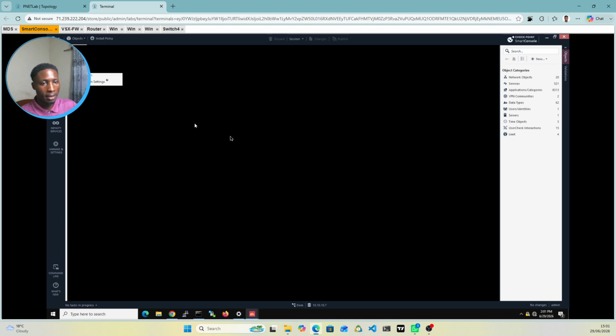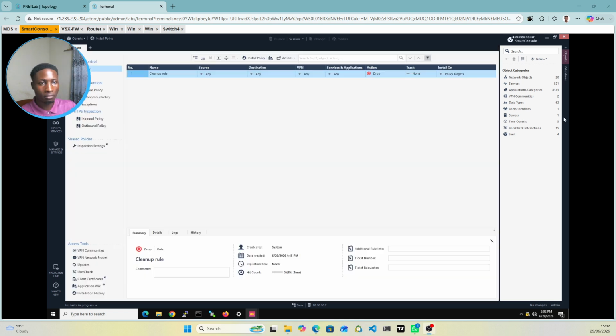Let's just give it some time for it to come up. So if you look at the default policy here, you see it's set to drop all traffic, and that's not good. So first of all, we'll take log here. I just want to see logs in case it drops traffic next time, and we'll equally take accept here for now. And once we accept this, I'm just going to install this policy here.